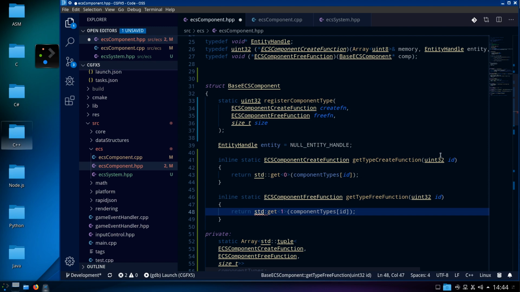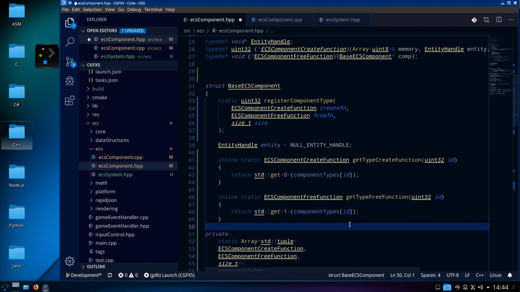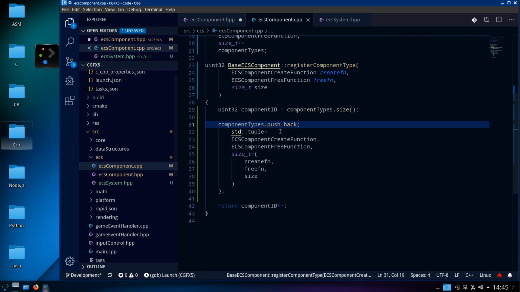Why has that changed blue and that one hasn't? Because I've only got that one there. Okay. Thank you. So that's worrying me. Yeah, there's something wrong here.